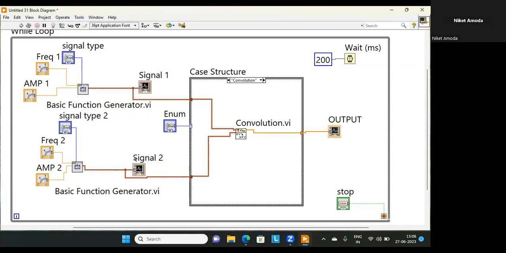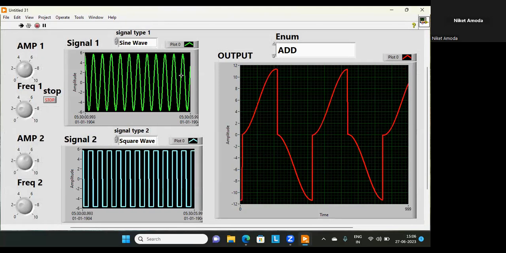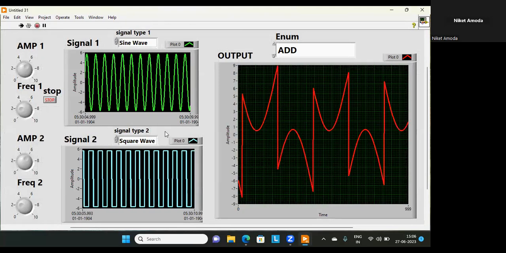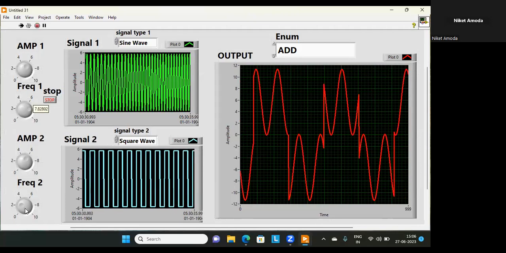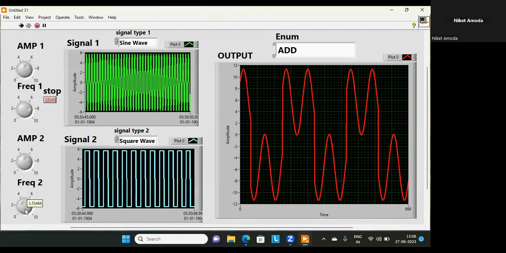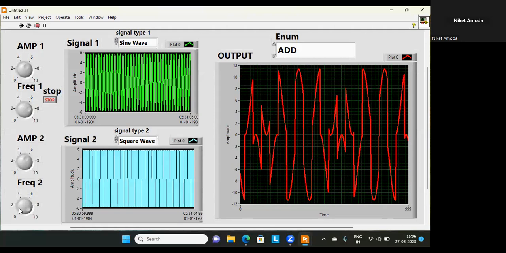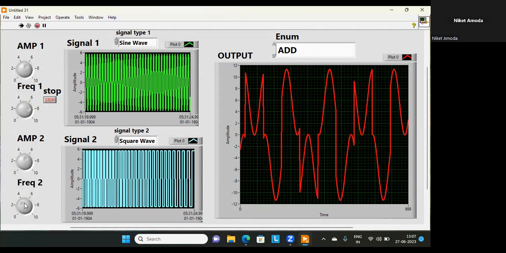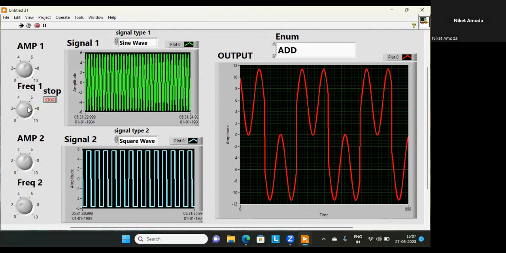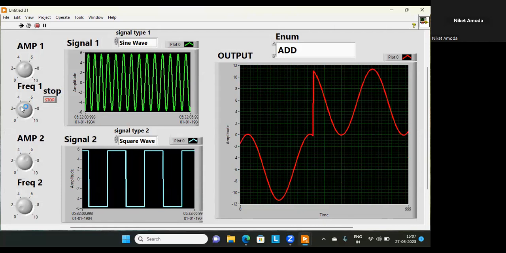Now see that these two signals are added up. So this is sine and square. See how this sine and square are added up and how it looks. I change the frequency of sine. See that. I change the frequency of square. See the structure of output. The red color is our output. This is one case, when sine and square both are added up.